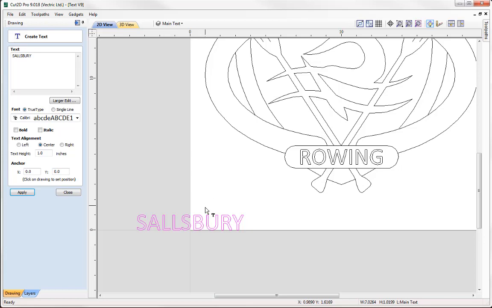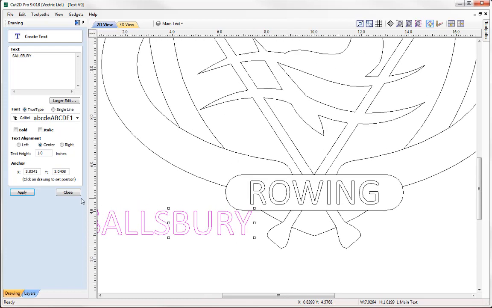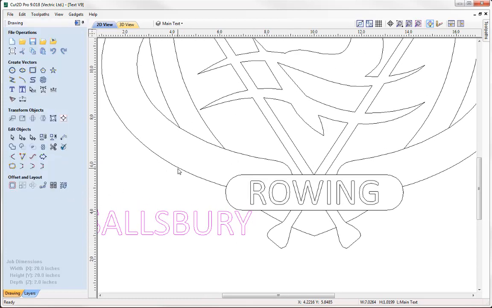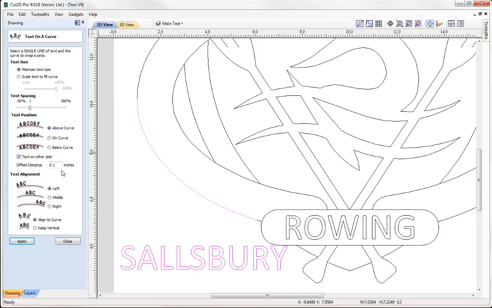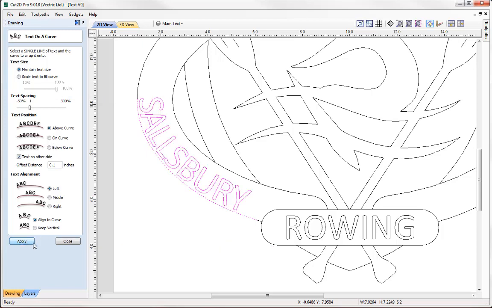So we've got the text there down in the bottom left hand corner. Just going to quickly move that into position there. And I'm going to come now and shift and pick the vector onto which we want to wrap the text, come to the text on a curve function and apply that. So at the moment you can see that's not quite halfway in between.